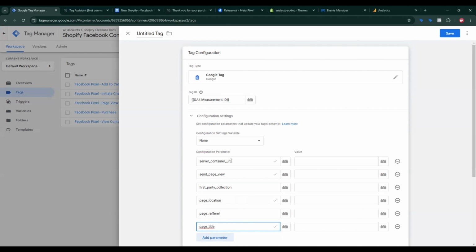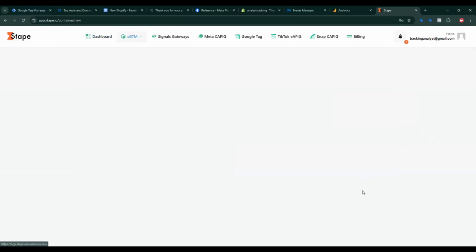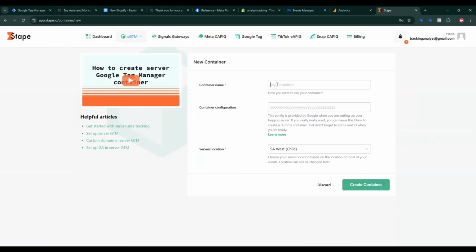Now I need to create a server container for Facebook server side tagging. Now I need a server URL. I want to use Stape server. So I need to go to the Stape server website, then click on create SGTM container, then give a container name. So I will type a container name, then need a container configuration. This config is provided by Google when you are setting up your tagging server. If you really want to, you can leave this blank to create a dummy container. Just don't forget to add the real one when you are ready.